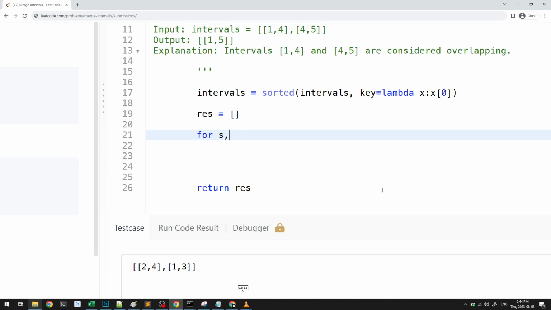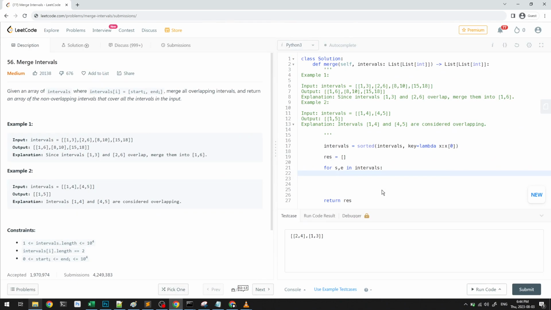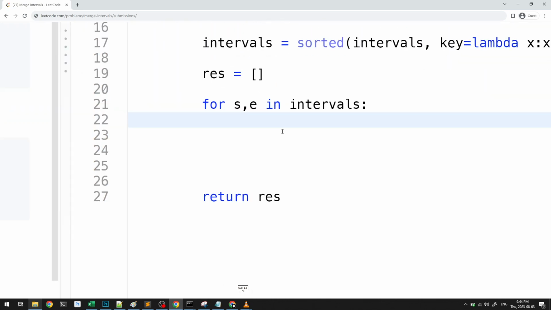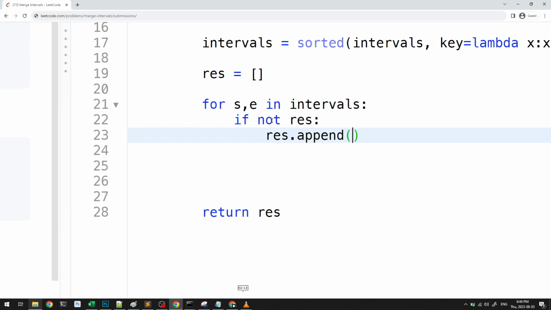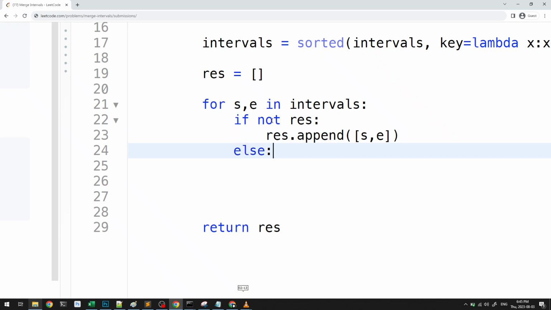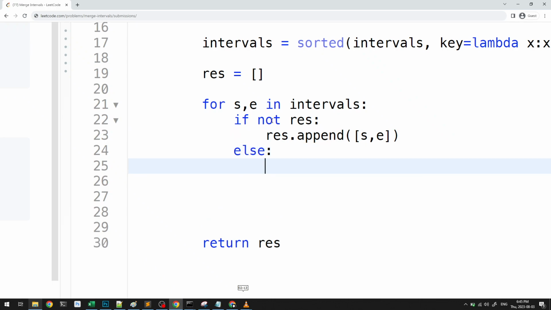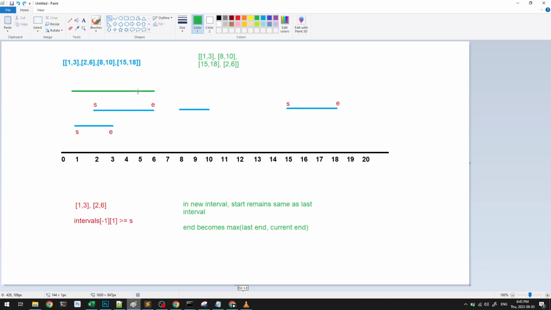So now, let's go through intervals. So for start, end in intervals, well, if there's nothing in result, we can just go ahead and add this current interval. If not result, then result.append([start, end]), right? Otherwise, well, now result at least has one element. So now it's like we're on the second element here, and this is result so far. And we want to see if this is overlappable.